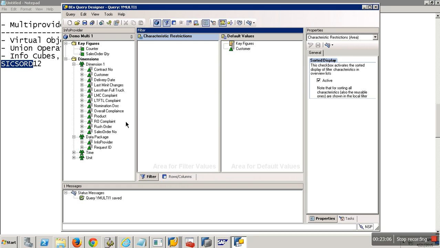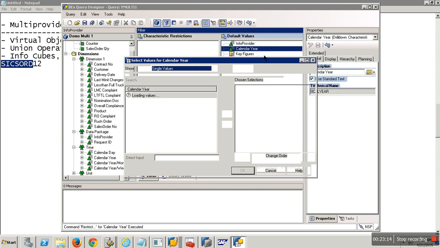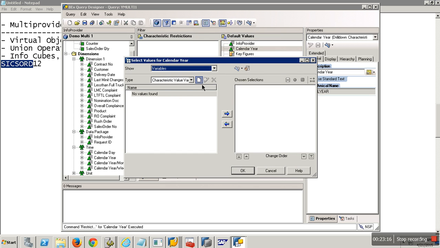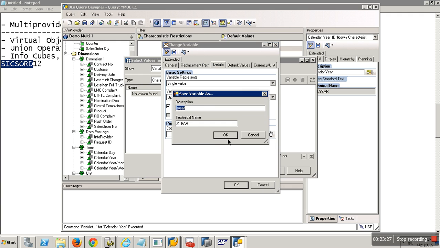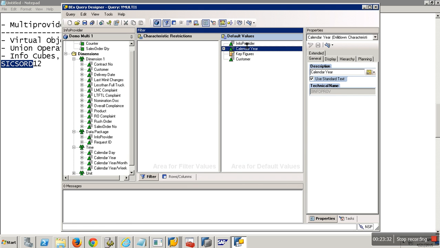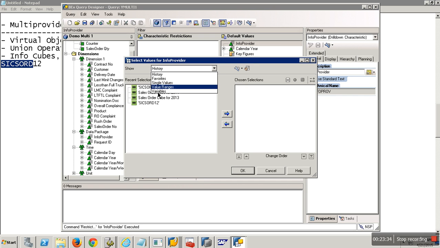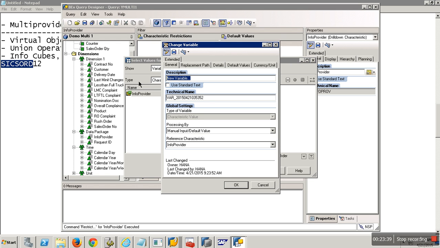You'll have cal year and you'll also have info provider. On cal year you'll have a normal user entry variable, manual entry and single. But on info provider it will be what? ZINF. Okay.